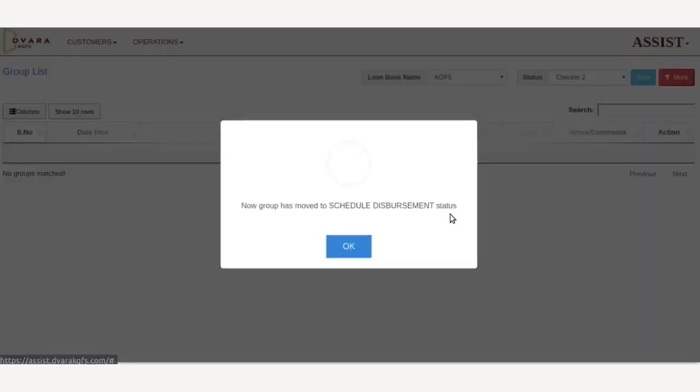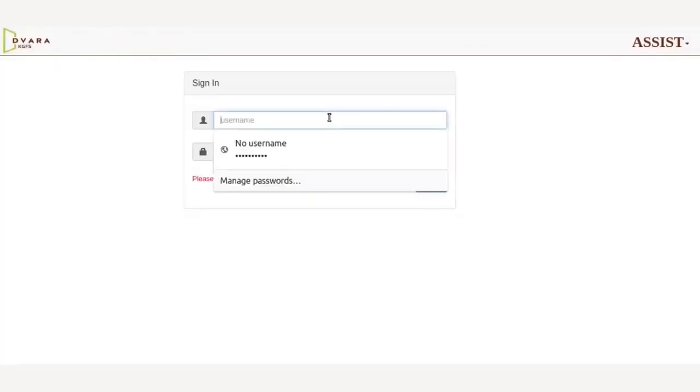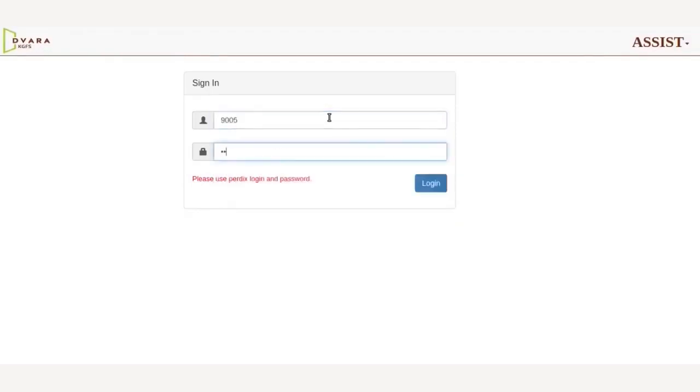Click on the tab to proceed to next stage. Confirm to proceed. Group move to scheduled disbursement status.